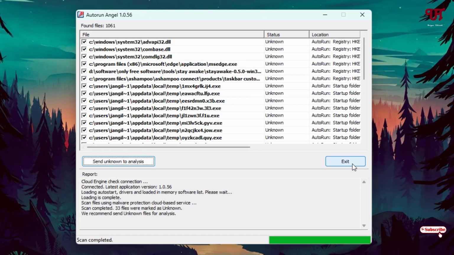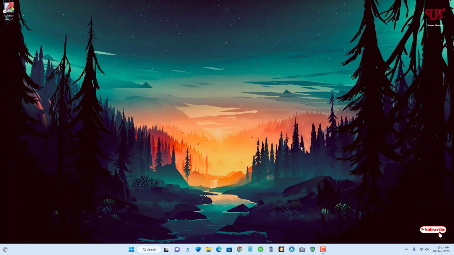So by using this application named Autoruns Angel, you can easily find out if any hidden malware or spyware are running after a Windows computer is turned on.